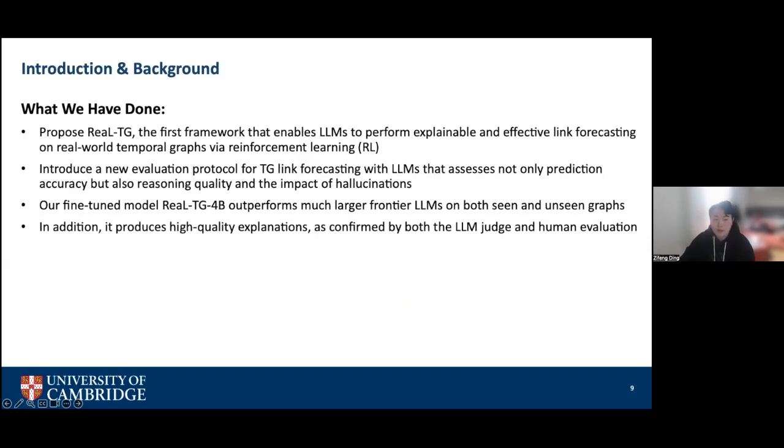And here is a summary of what we have done in this work. First, we propose a framework called RealTG. It enables LLMs to perform explainable and effective link forecasting on real-world temporal graphs. And we introduce a new evaluation protocol for link forecasting with LLMs that assesses not only the prediction accuracy, but also reasoning quality and the impact of hallucinations.